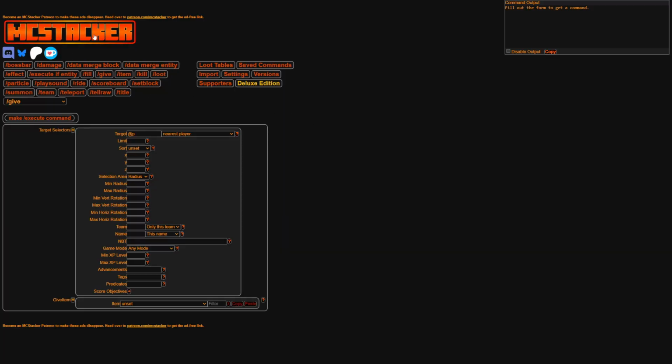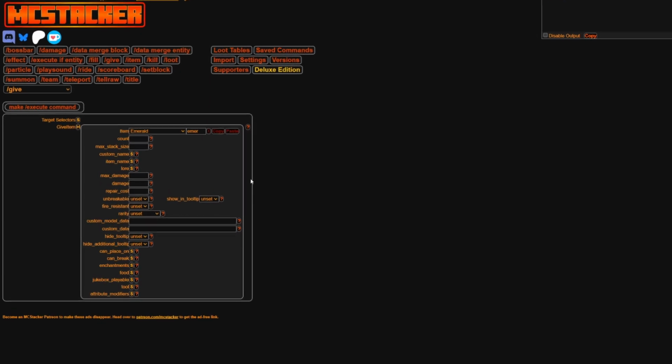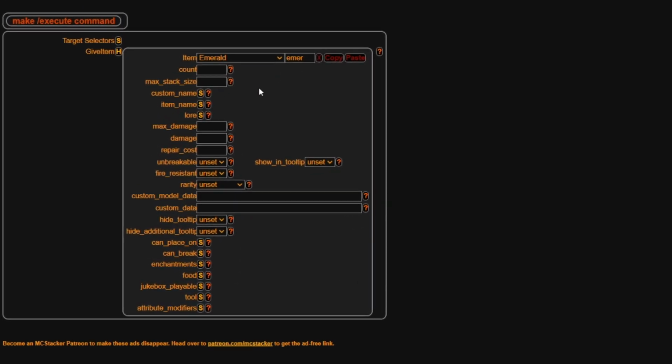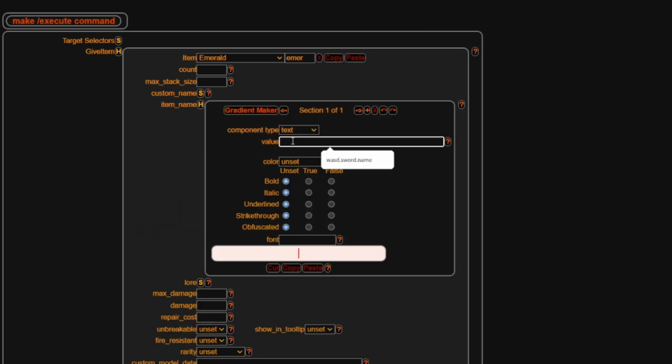If we use a website like MCStacker, which is really good for generating all sorts of commands, we can generate a give command for our emerald or any other item that we're doing and define all of the components of it. So in this case, I can add a custom name, and we're going to make this a red emerald. And then we're going to set it to not be italicized, because by default it will be italicized.